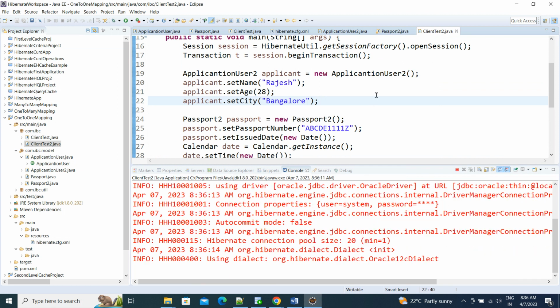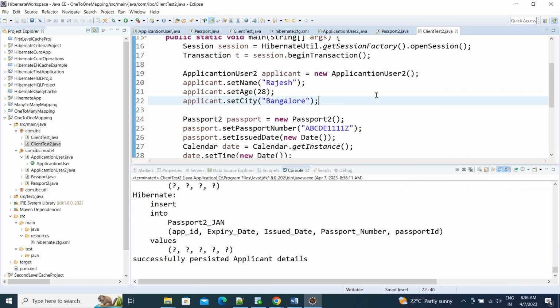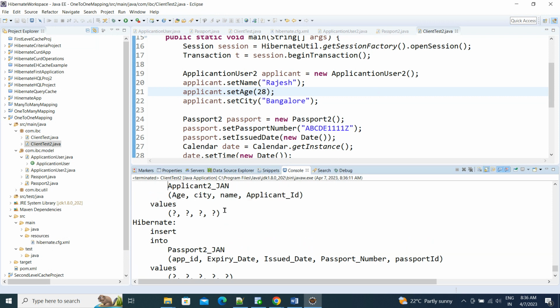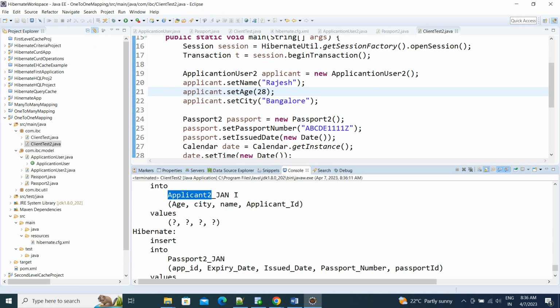Compulsorily we need to add those entity classes in the Hibernate configuration file, guys. Otherwise, while loading that configuration file, it cannot identify them. Even if you add them in the client, only if you add them in the mapping file can it load those things. If the tables are not there, it will create them. All of this happens from the configuration file only. Now it has created passport 2 as well as applicant John.